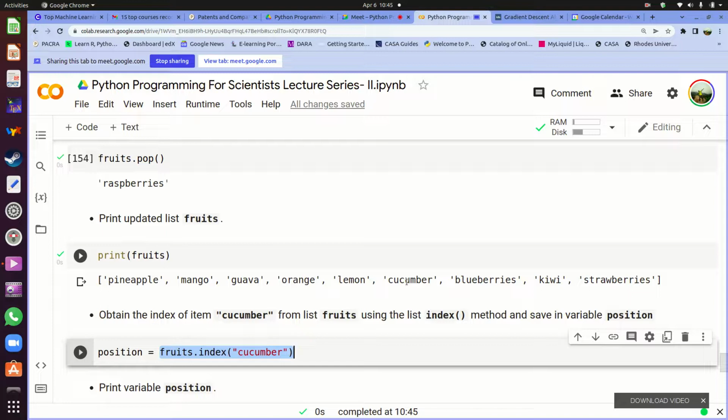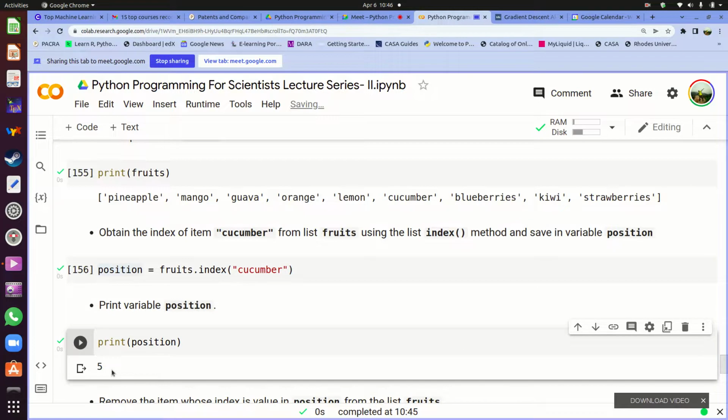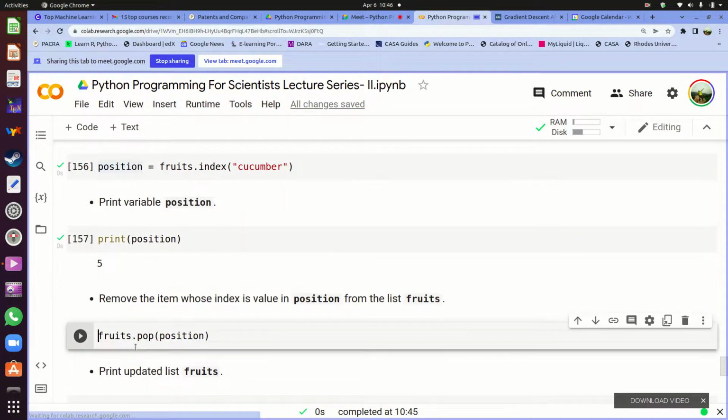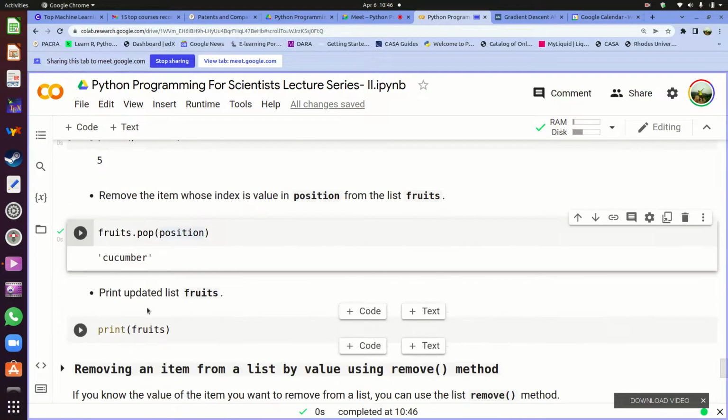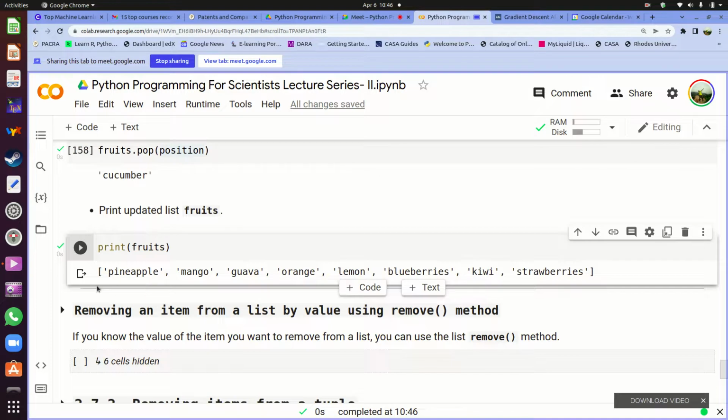You can just say, okay, I know the value of cucumber. Then through this line, fruits.index and cucumber, the index is going to come out. You give it to this particular variable, position. Then you print out position. There, you get your 5. Now you can use this position to say fruits.pop, then you put in the variable position there, and it's going to remove the cucumber. Then you can do your print, and you can see that cucumber has been removed from the list.